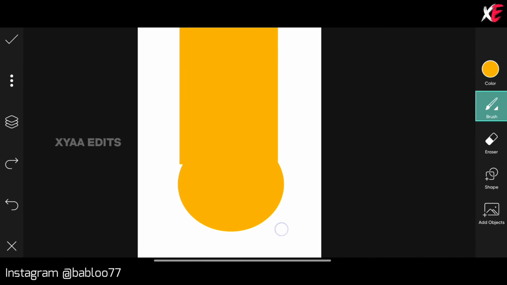I have to draw one circle like this. Now arrange perfectly like I am doing in the video. Arrange it like this. It is perfect.